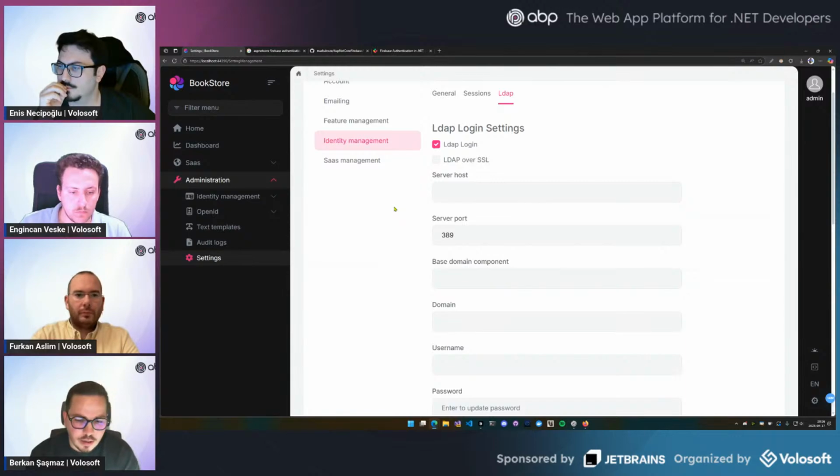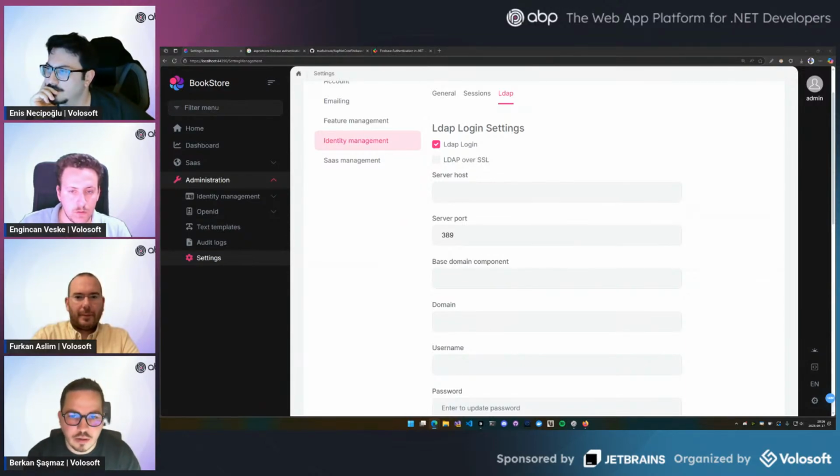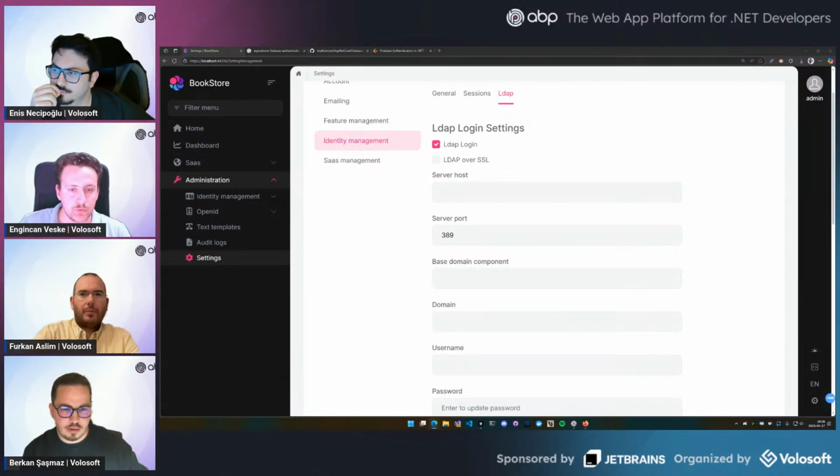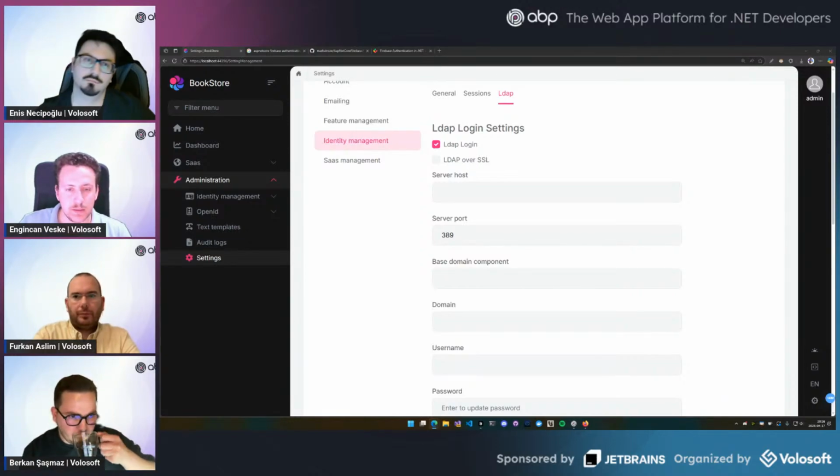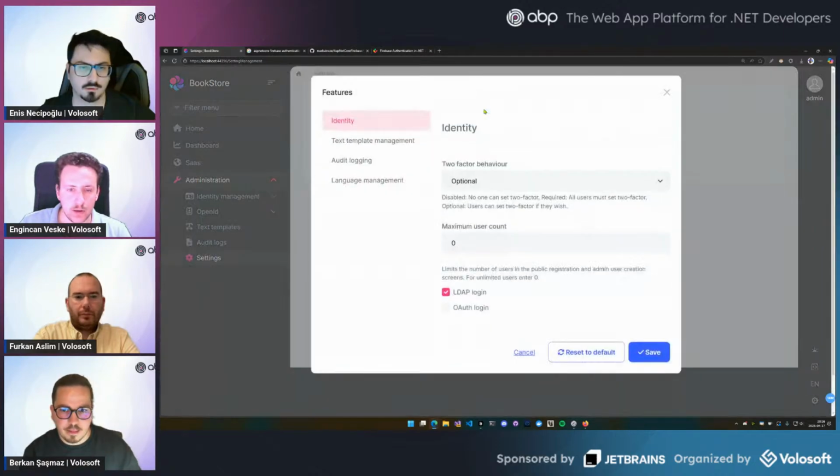Okay, thanks. So, is there any question about this subject? Actually, I got a question. For example, if I want to use a different authentication server than the ABP's own auth server application, at that point, I guess I can also configure it through the related UI, right? I can go to feature management and select OAuth login and then configure it in the UI.